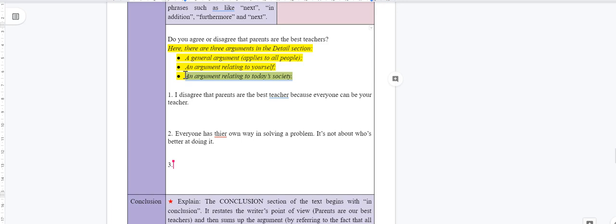For example, an argument relating to today's society is that chocolate should not be eaten all the time because we need to save the environment.